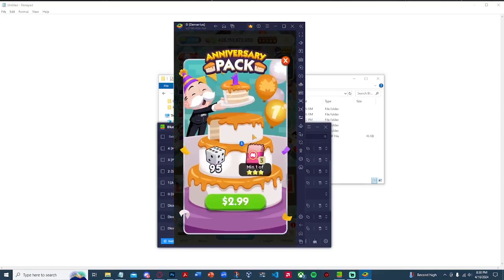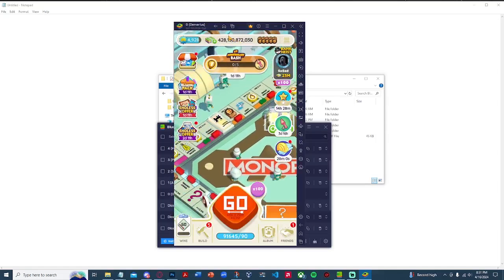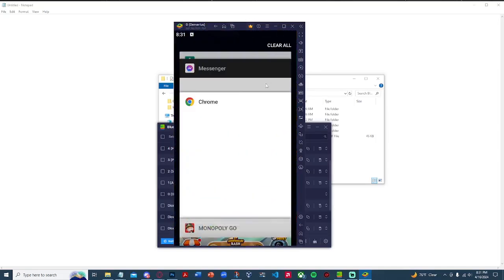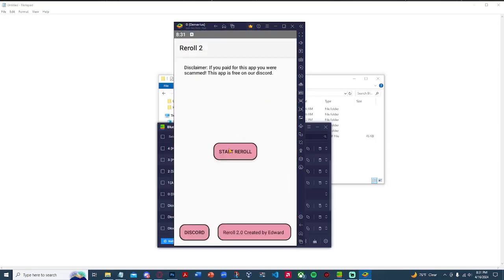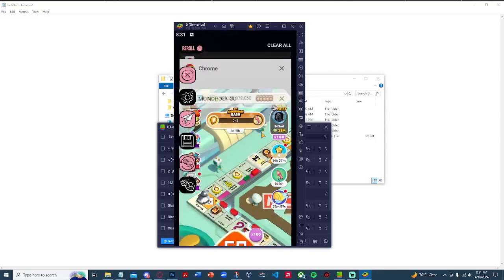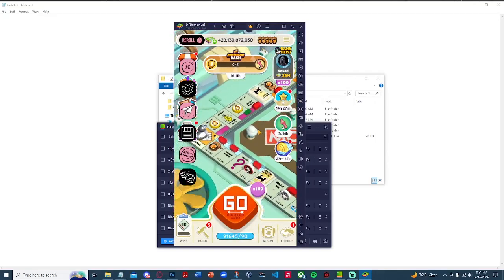You don't even have to. You can log in as a guest. It doesn't matter. So right now, Reroll is not on, so I'm going to go back to Reroll, start Reroll, turn it on, go back, and this is how it works.